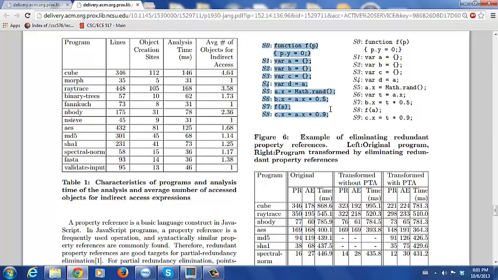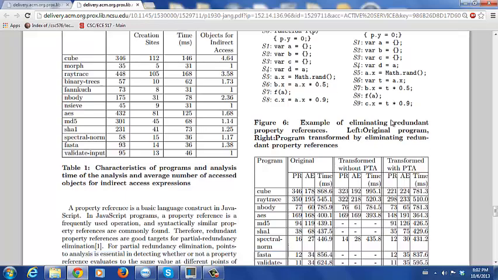Here on the left-hand side we have the original program, and on the right-hand side we have the transformed program. As we can see, a.x is calculated twice in the original program, whereas a.x is calculated just once and stored in the variable t, and the variable is used twice in the transformed program. This helps for code optimization.